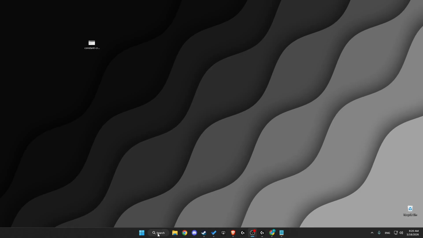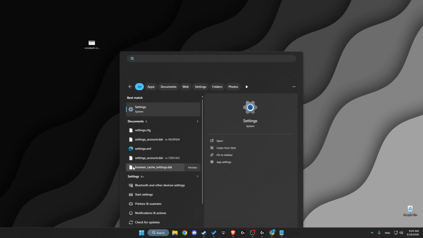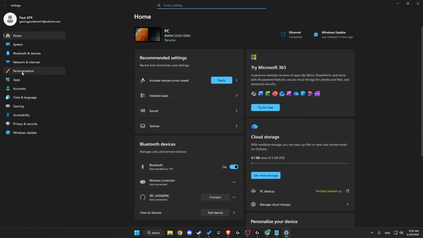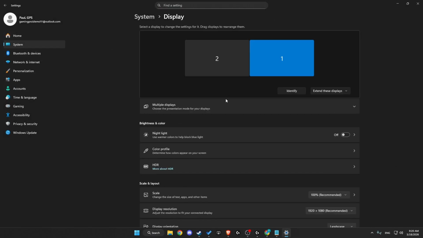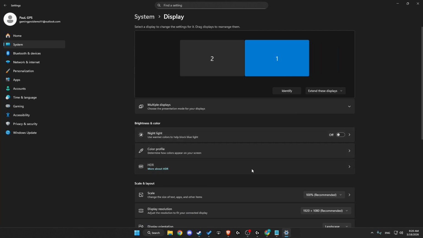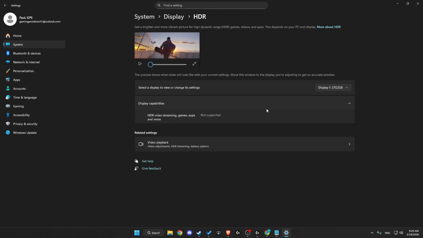First thing you need to do is go to search, go to settings. In settings, look for system, display, and look for HDR. If it's available for you, turn HDR off. So this is the first step.